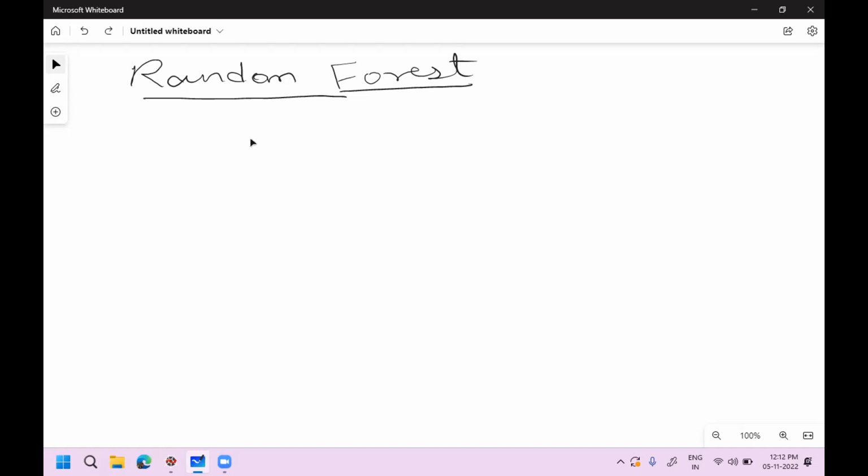Okay, so let's go to the next algorithm. I think we have time only for the theory. Next week we will do random forest and SVM, not SVM, KNN.